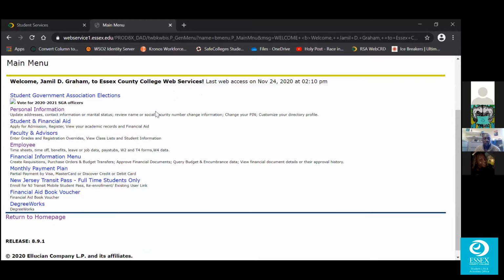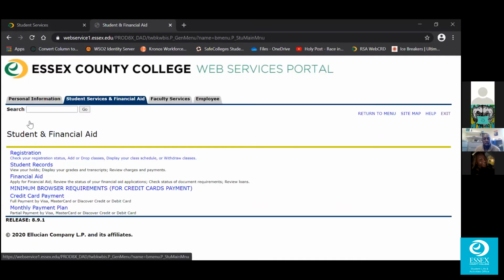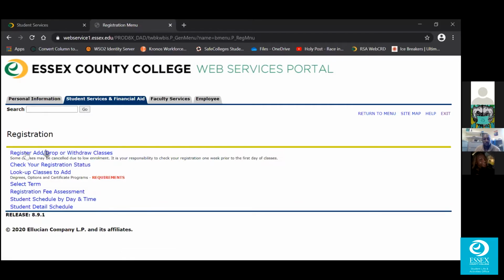So for registration purposes, we would select student and financial aid. And then we'll notice that our top link is registration. When we click that, we have a link up top where we can register, add, drop, or withdraw classes. We also have an option to look up classes to add. That is the link that I'm going to go to today, okay?